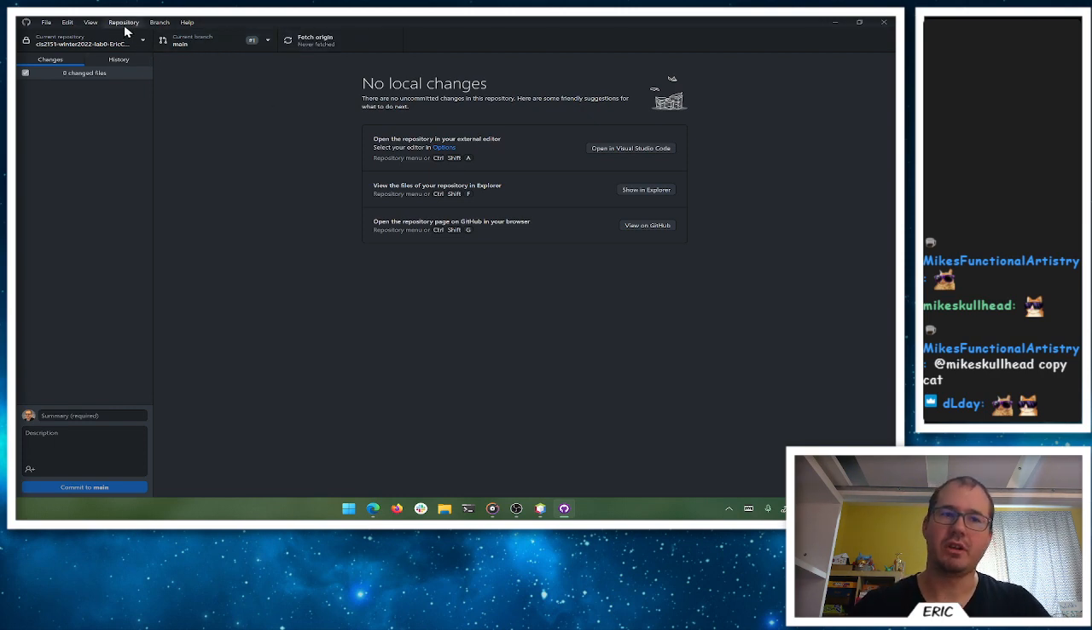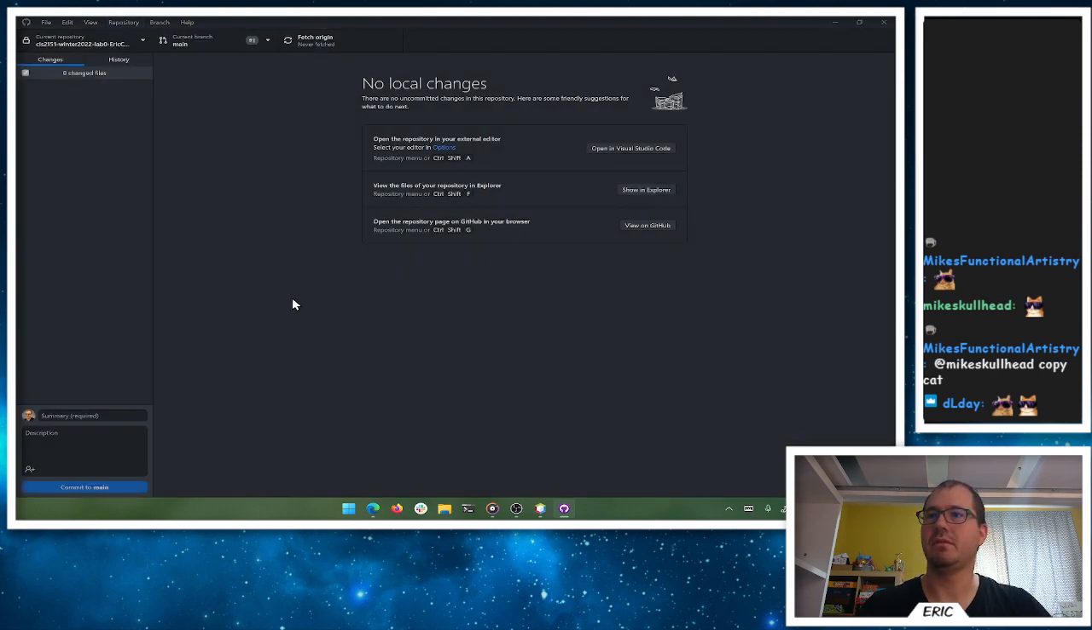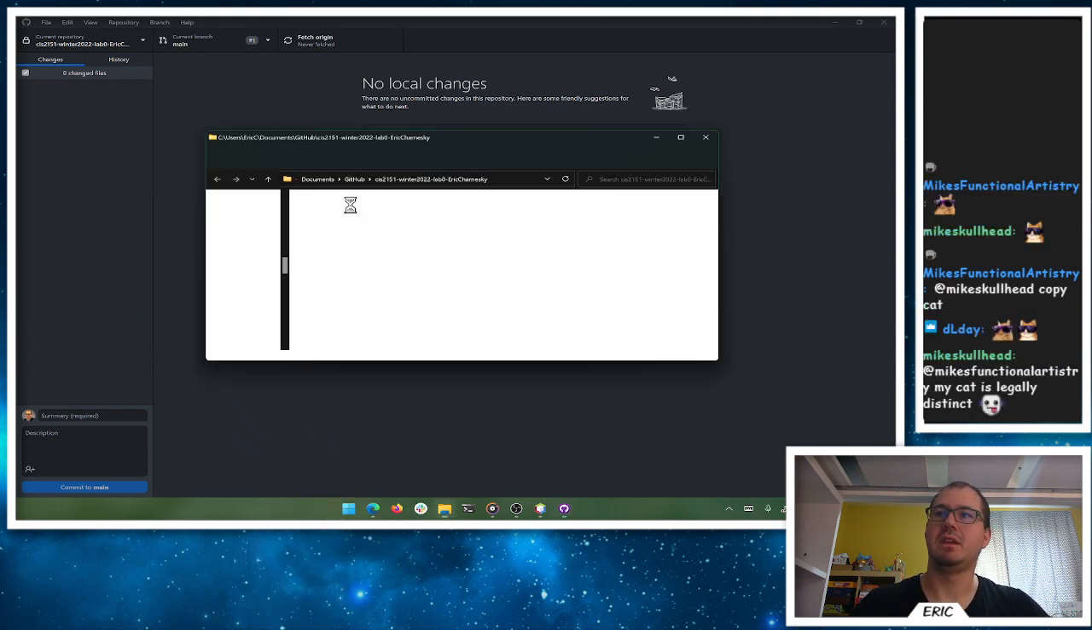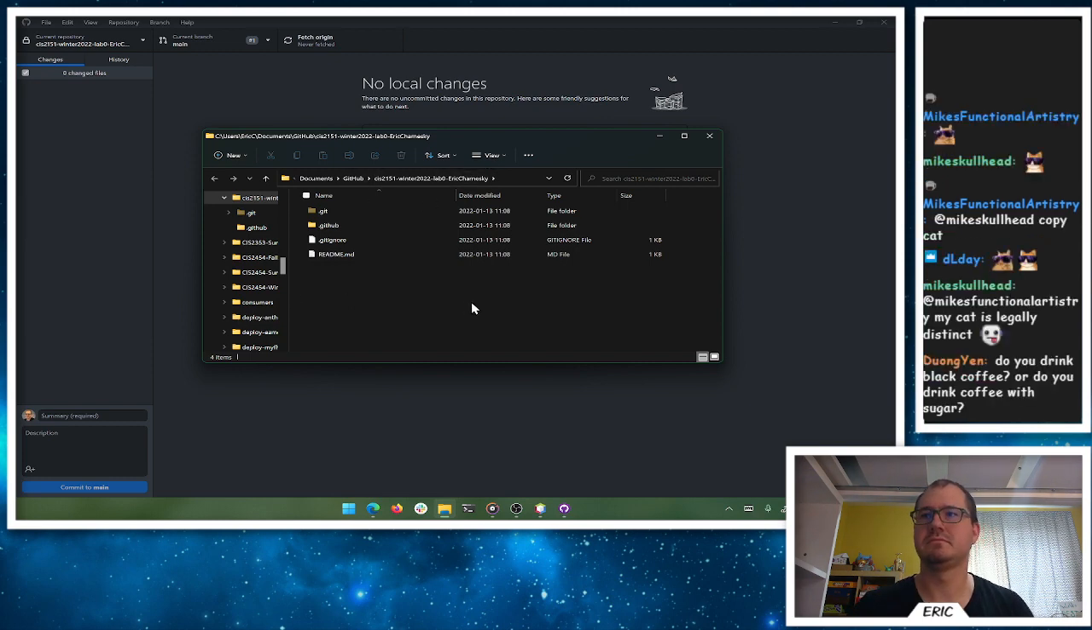So 2 handy shortcuts, right? The repository menu, view on GitHub, will launch the website again, or show in Explorer will show you the folder itself, the repository folder, on your computer. And I'm really sad, Windows 11, the File Explorer is weirdly slow.